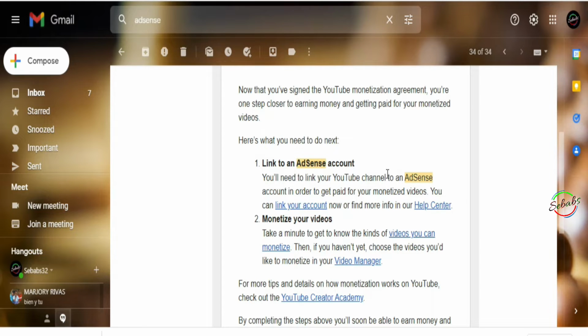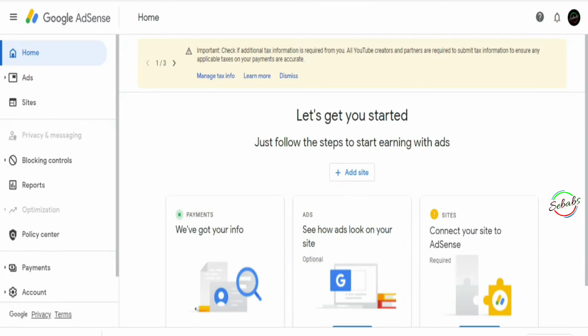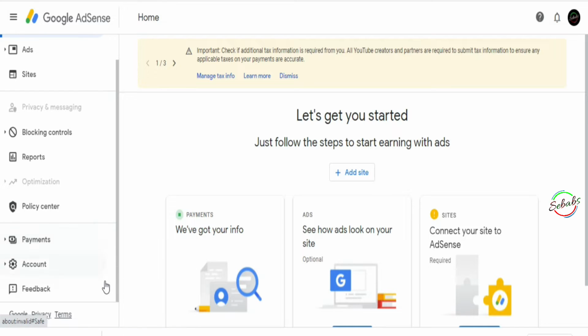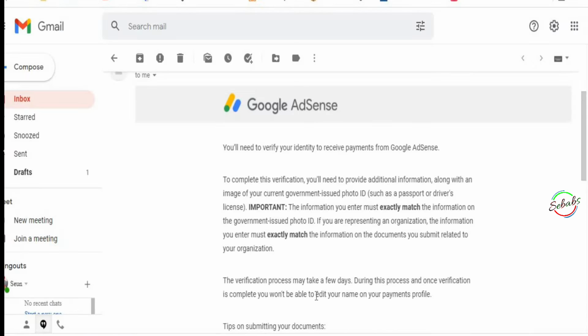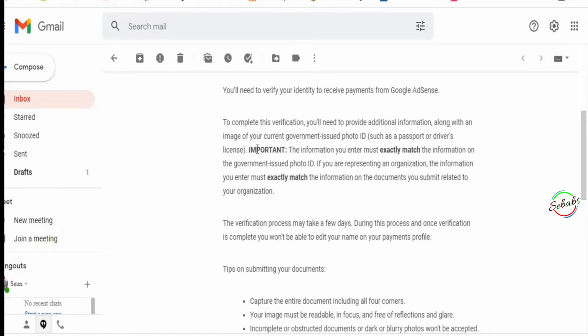Link to an AdSense account. You will need to link your YouTube channel to an AdSense account in order to get paid for your monetized video. You can link your account now. So you just press here and you're gonna get here. From here, you're gonna have to fill in your account information. After you fill all that, you're gonna get an email telling you to verify your identity.